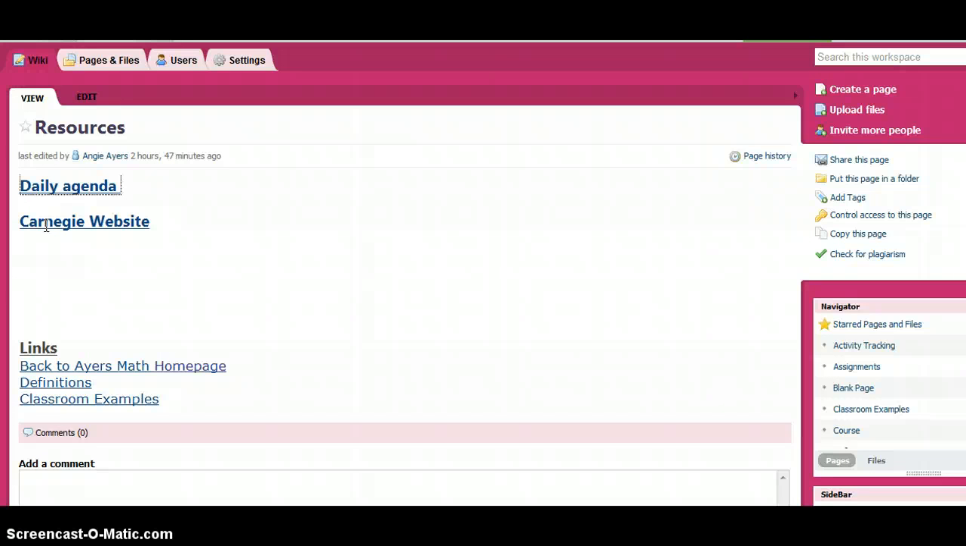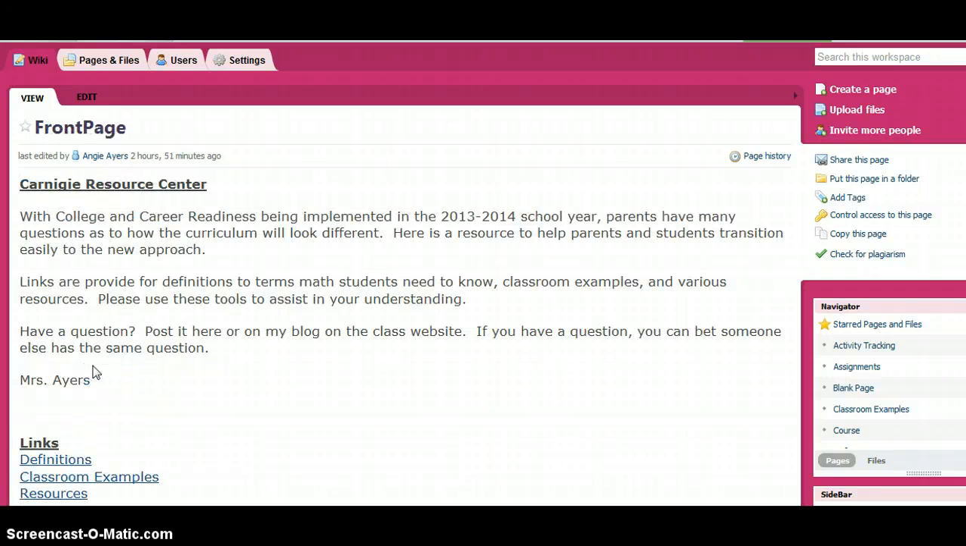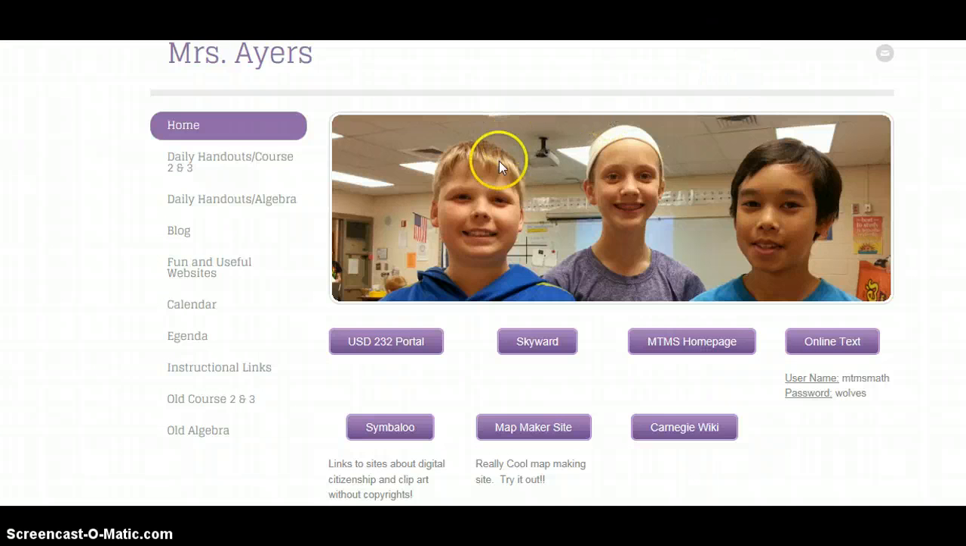I will add resources I find valuable to learning and I encourage you to do the same. If you have any questions about our class wiki, you can post them on the wiki, or you can post them on the class website under blog.